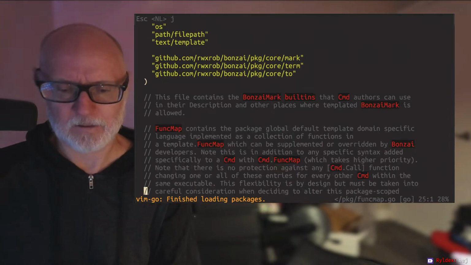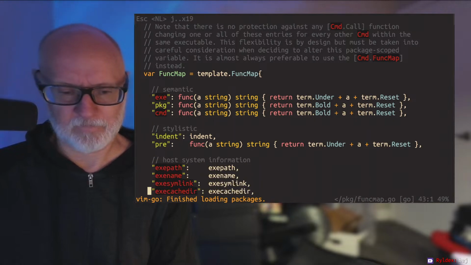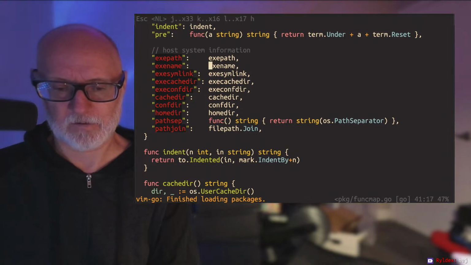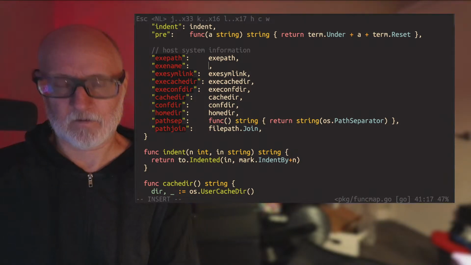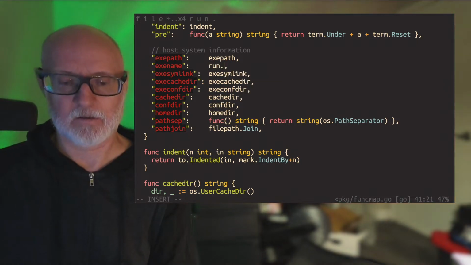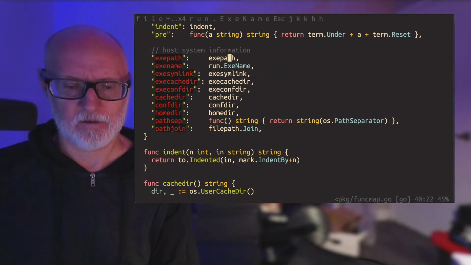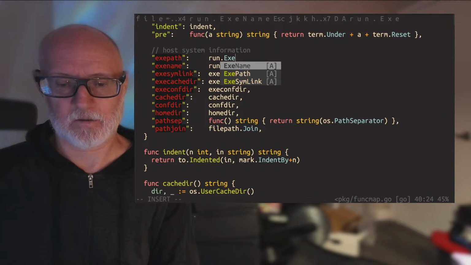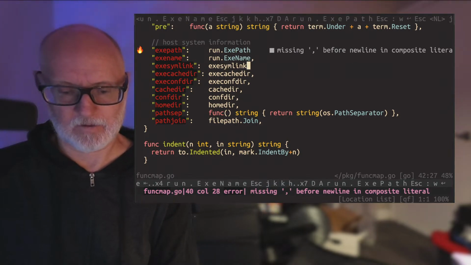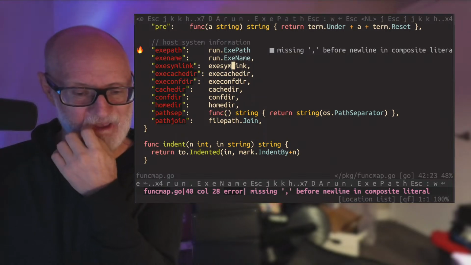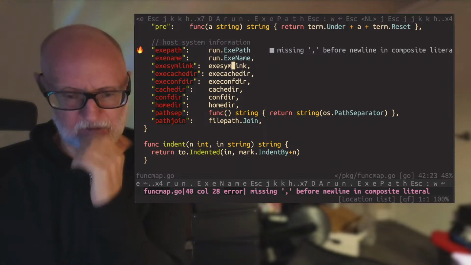No, it doesn't. Exe name is file. No. Run.exe name. Run.exe path. Yes. Symlink. I don't think we need that.